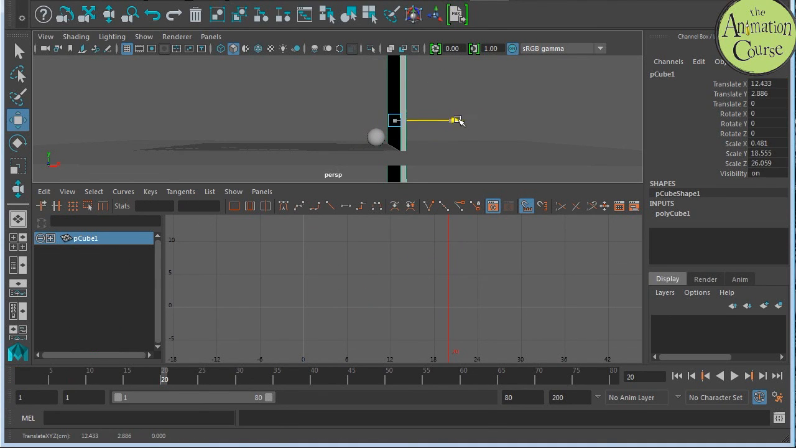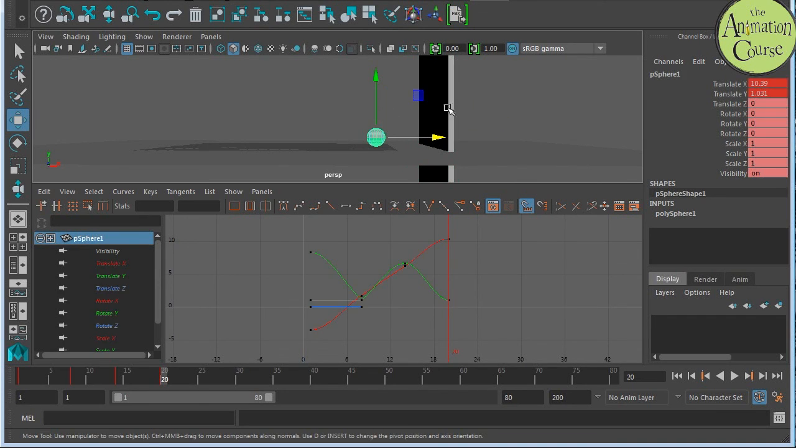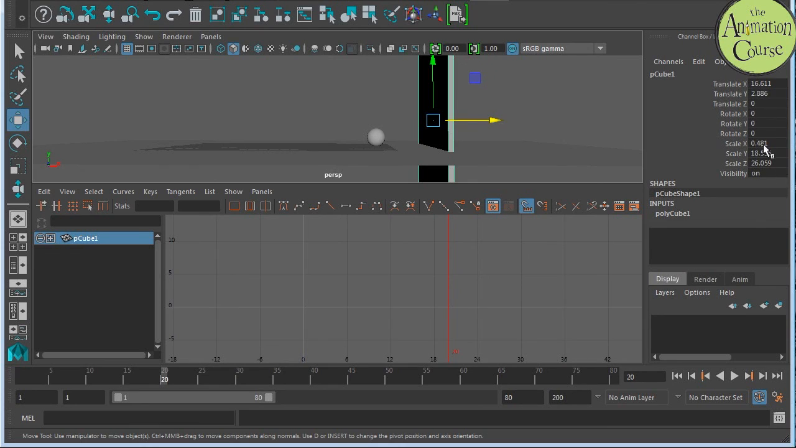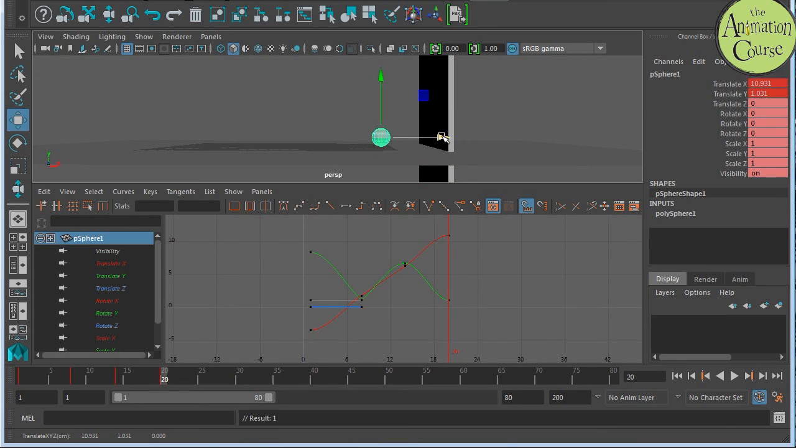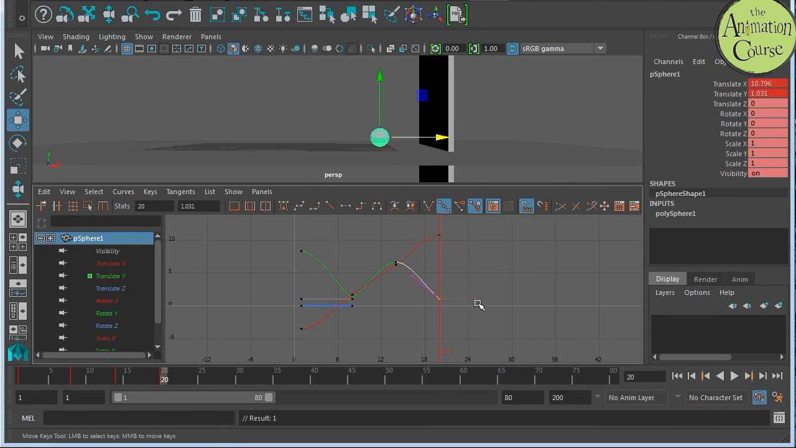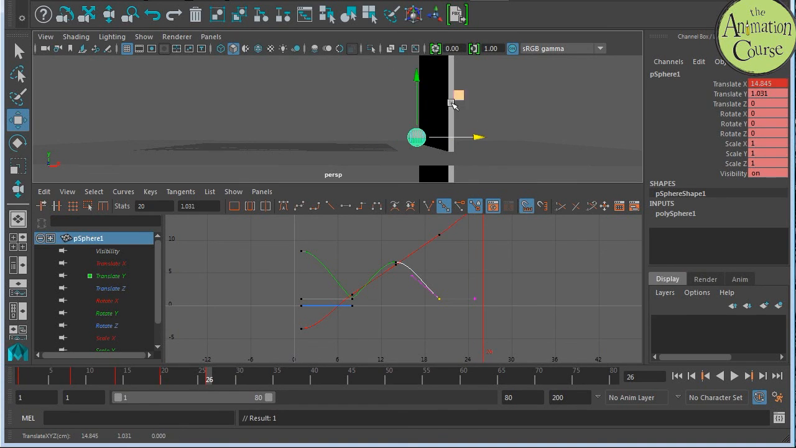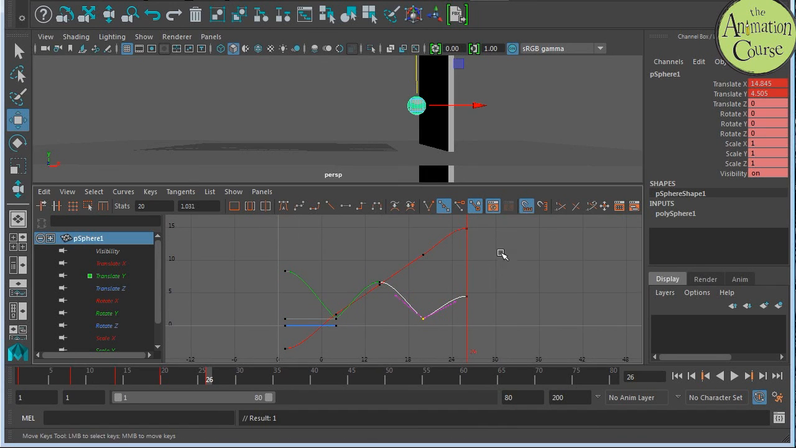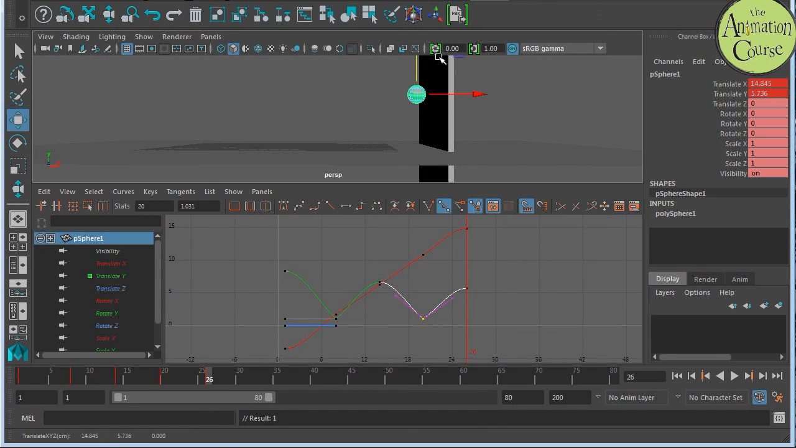I think I want to move my wall over, so I always can. Just click on the wall, move it over. And you can see the wall doesn't have any red here, so there's no keys on it, so it's not going to move. If it does have red on it, then it probably will move. And I'm going to make the bottom there a linear key. And now I'm going to make my ball bounce again.